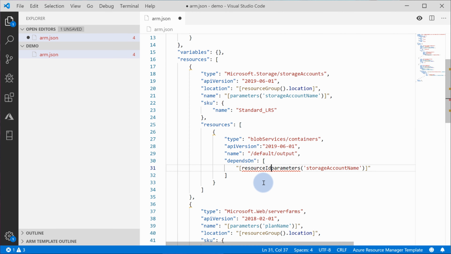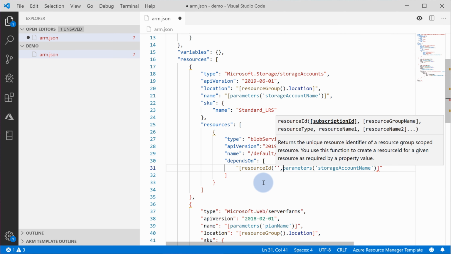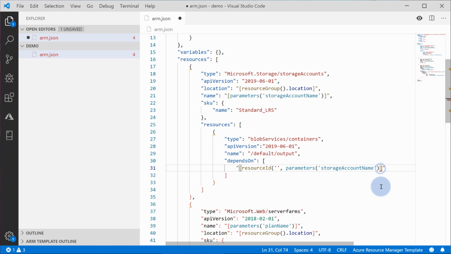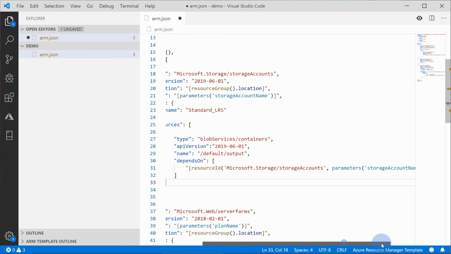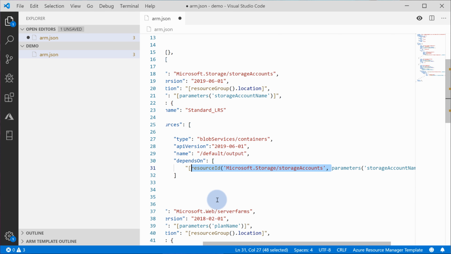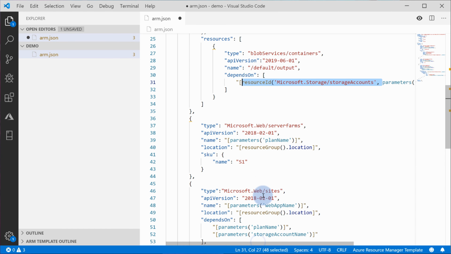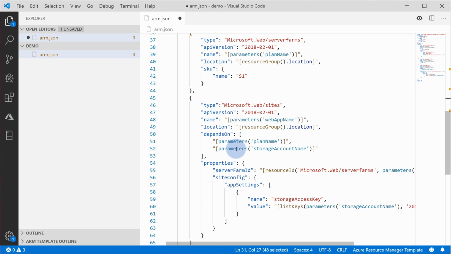Let's use resource ID function, and it has two parameters. Second one is parameter name, so we can already paste it in. And the first one is the name of the resource, but this time this name is the name of the resource type. So just paste it here, Microsoft storage accounts, and pass the parameter. Now it knows really which parameter did you mean. So let's grab this section really quick, and let's go to other dependencies to fix it.